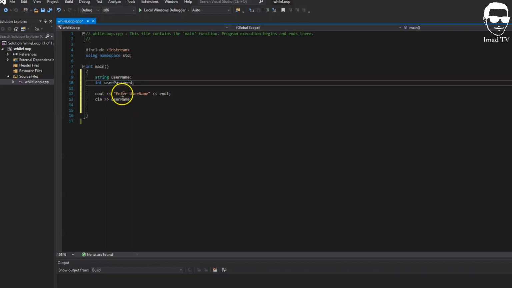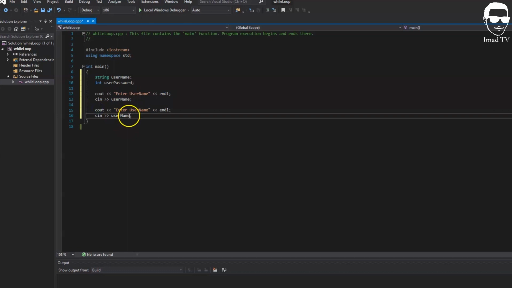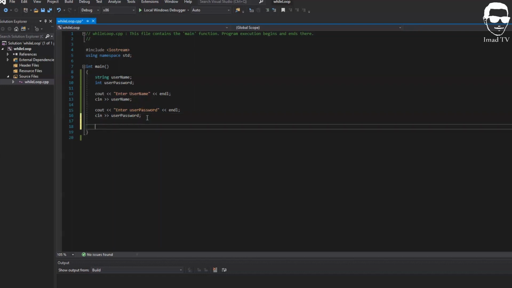I'm going to copy these here. This is here, "Please enter user password." So user password, and I'm going to change that to user password as well. Now, as far as at this point, there's nothing new. I need to check whether the user password is correct or not.